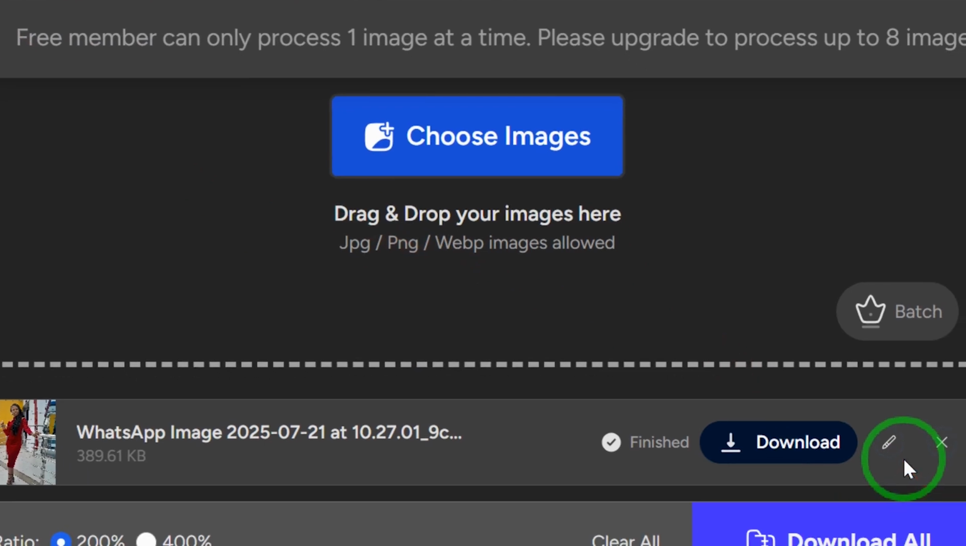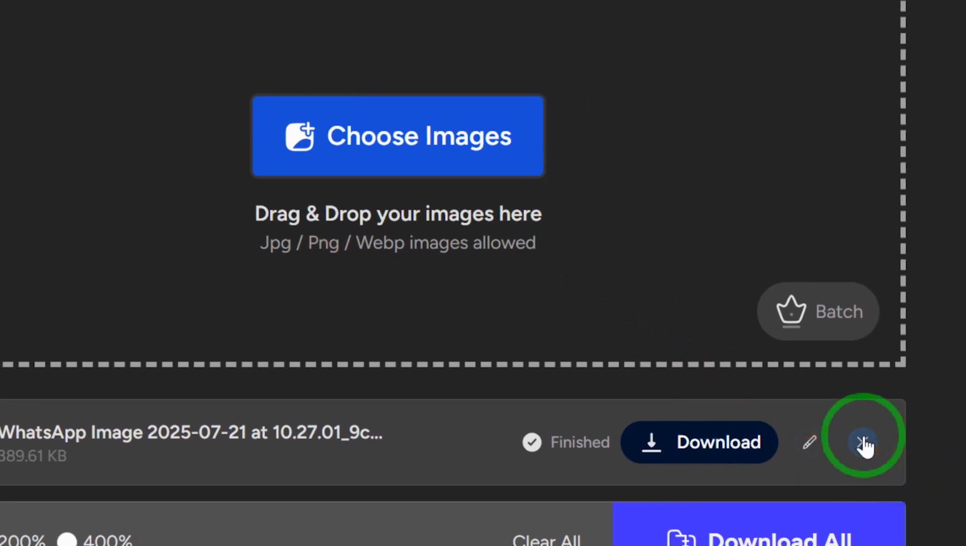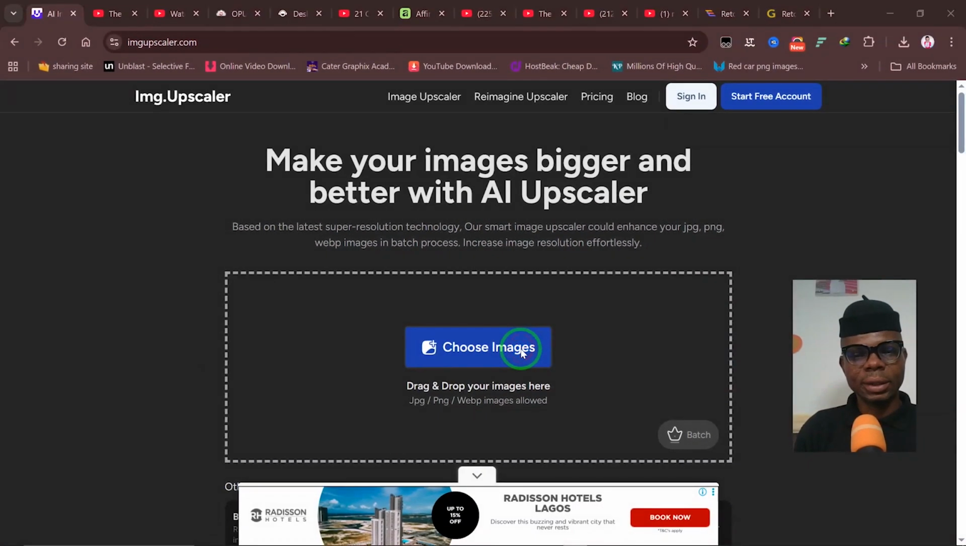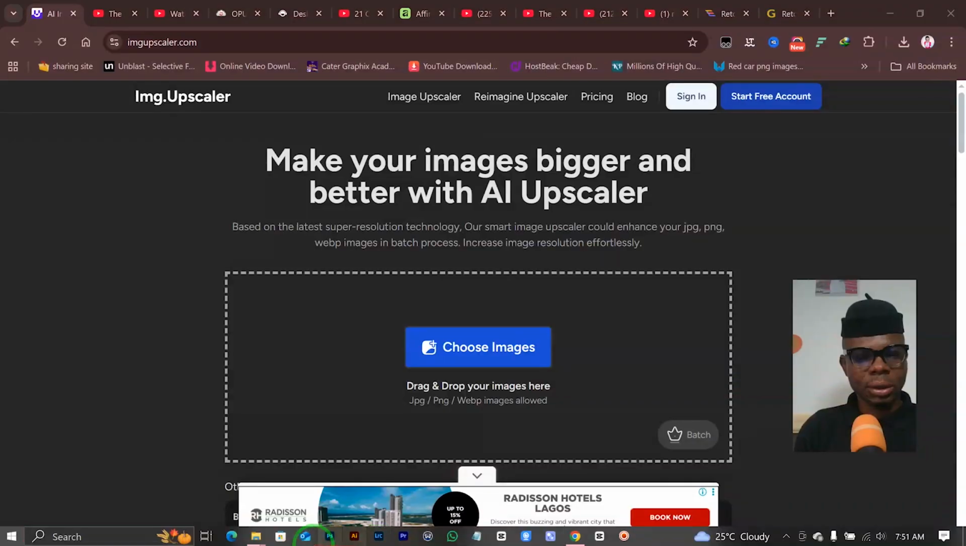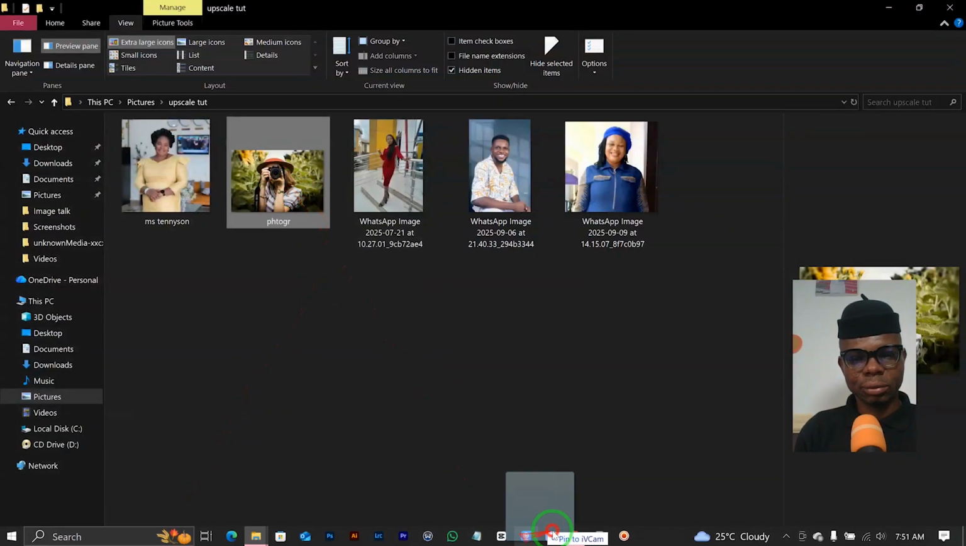Because I'm using a free account, it says I can only upload one image at a time. So I'm going to delete. If you're using the free account, you can't do batch upscaling. So you have to delete the one you uploaded, and then upload a fresh image. So I'm going to drag this and drop it onto the website.